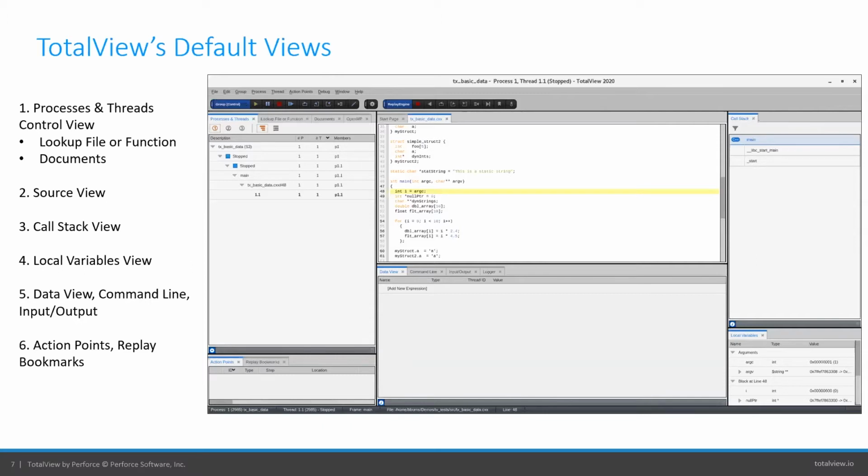In the default view, there are 6 main areas of the debugger. The first one, on the upper left side, is the process and thread control view. This is your control area, where you can easily switch between different threads and processes. In the middle there is the source view, where all debugging happens. On the right, up and down, there are the linked call stack view and the local variables view. So you can switch between different stacks if you stopped in nested, deep function calls, and you can switch and see local variables as well.